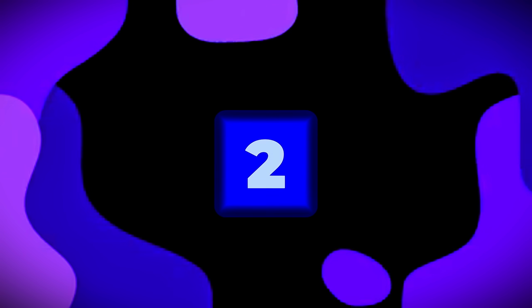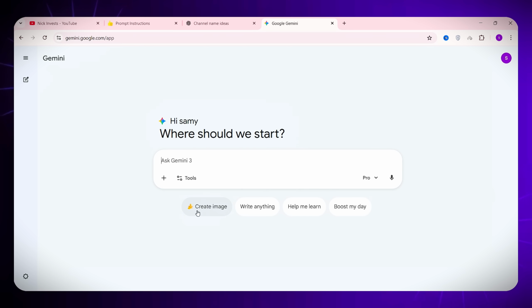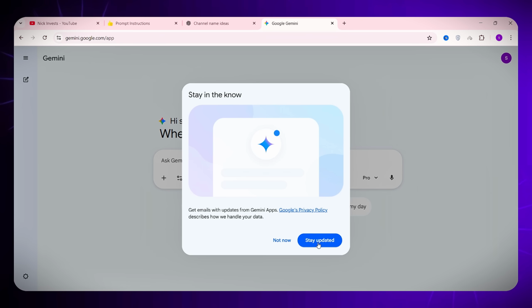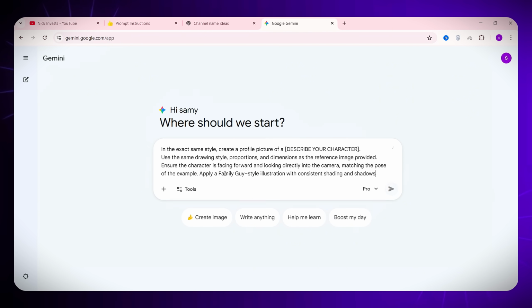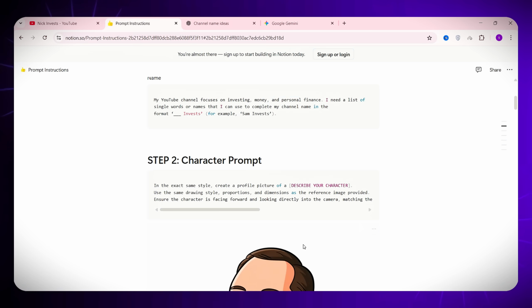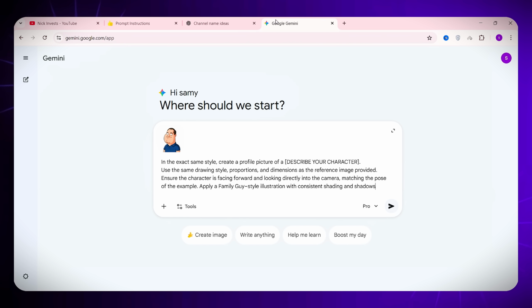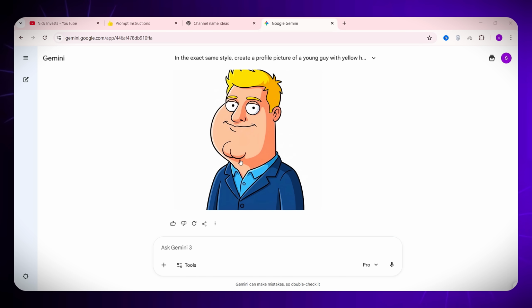Step number 2 is the more important part, creating your character. Open up Google Gemini, it's completely free. Click on Create an Image, then head back to the template, copy the character prompt, and paste it in. You just need to change the variables in the placeholders. Describe your character, but make sure you also download the reference image, the profile picture, from the template, so Gemini creates something in a similar style. For mine, I described a young guy with yellow hair in a blue suit, and I got this amazing result.